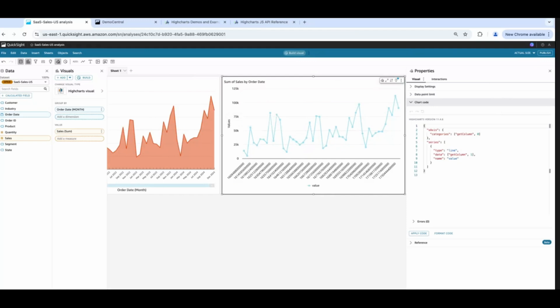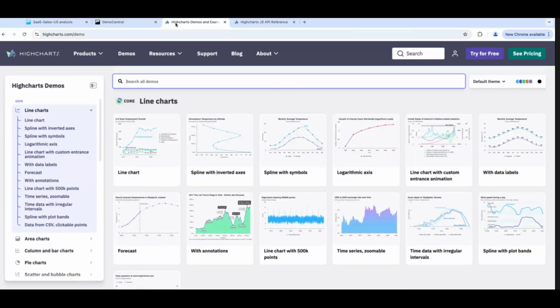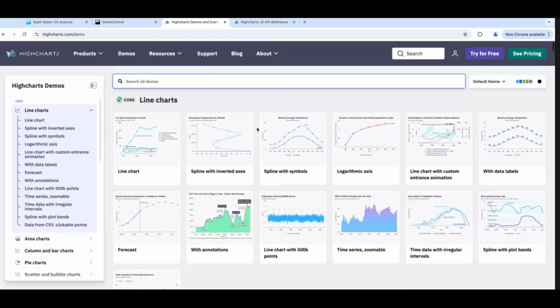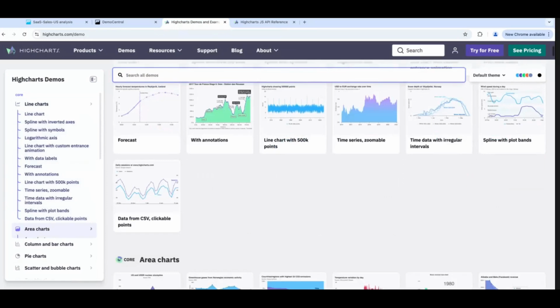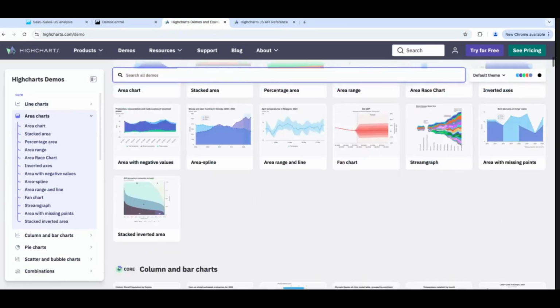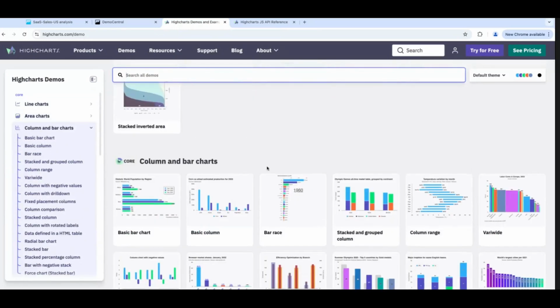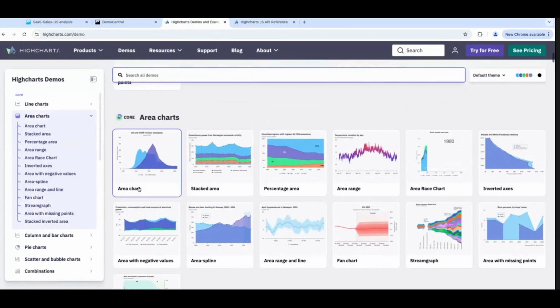So before we go ahead and start making our changes, I'm going to switch tabs to the Highcharts core demo library so we can see what options there are and we can select which chart type we actually want to build. So here we can scroll through these demos and see all the different chart types that are available. So we can see all the different types of line charts, area charts, column and bar charts, and so forth. But for this one to start with, we're just going to use the simple area chart, and we'll just use this first basic one.